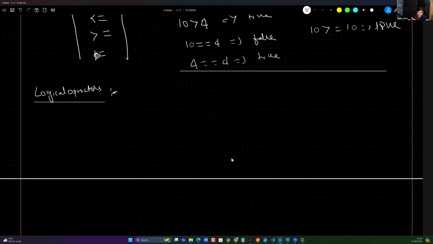Before I proceed further, I would like to say here, logical operators are and, or, not. The symbol we use in Java for and is the double ampersand. This plays a very crucial role in many ways.